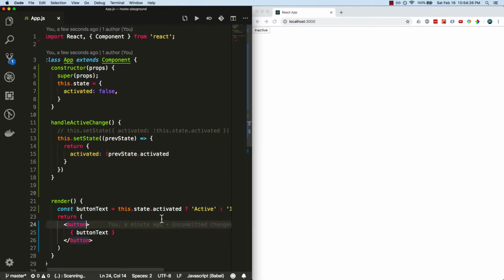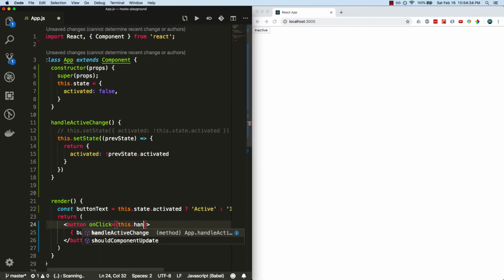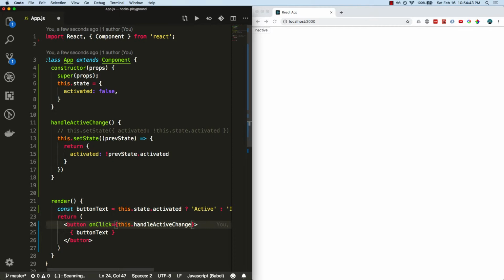So the way we do that to a button is we do the onClick. It almost resembles a prop. And then to this, we can pass a function. And what I can do is just pass the function this.handleActiveChange, which is the method that I defined above that updates the value of the activated property on our state. So we think it's going to work, but if I save this and take a look in the browser and start clicking around, we're actually going to see that it doesn't work. There's one more problem we have to fix.